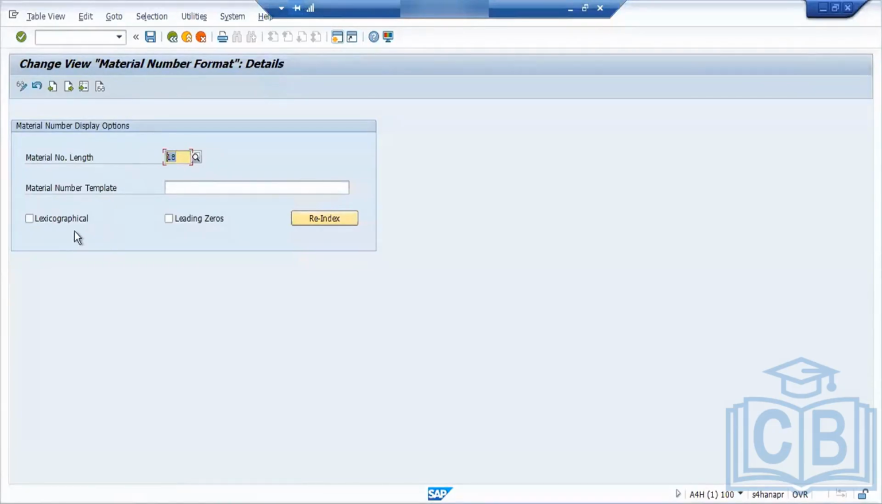Next is lexicographical and leading with zeros. Lexicographical means how the number is there. The same thing. If you want, then we can go for the lexicographical. But for example, leading with zeros. What is the number leading with zeros generally?